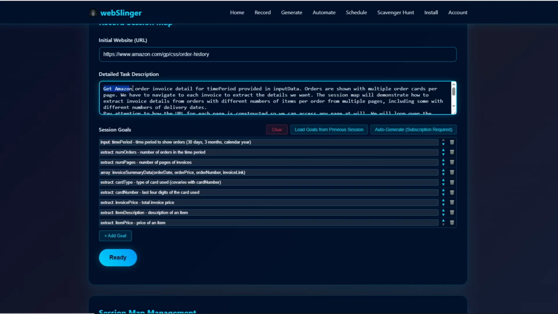Now let's go back to the task description. The first sentence reads, "Get Amazon order invoice detail for time period provided in input data." This is a high-level description of what we want. webSlinger expects to get some input data and expects to provide some output data. Now it knows the input data is called time period, which you can also see from the goals.